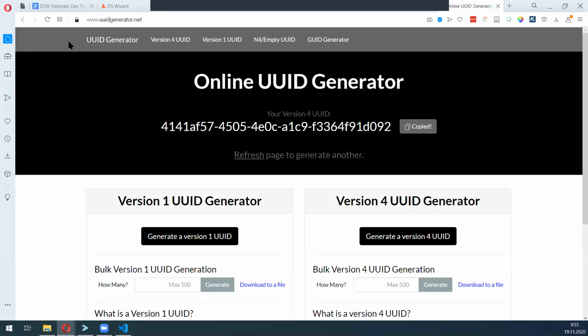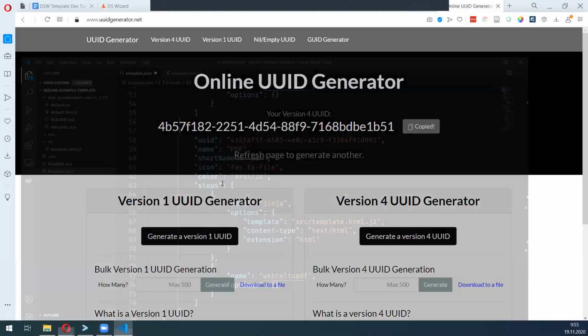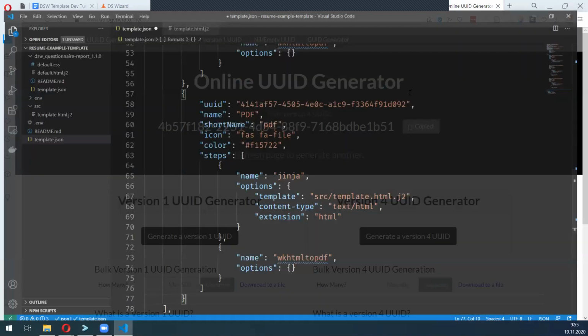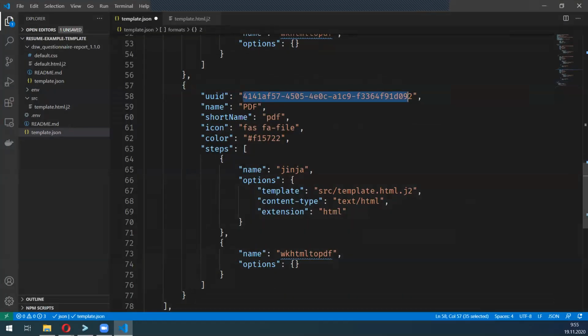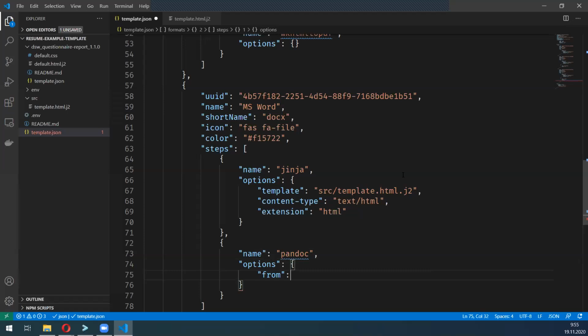Again, I need new UID. For other formats, for example, some MS Microsoft Word, in this case, it's not this WK HTML to PDF transformation, but it uses pandoc. And for pandoc, it's quite universal. So you need to specify from which format, in this case from HTML, and to what format, in this case, .6.